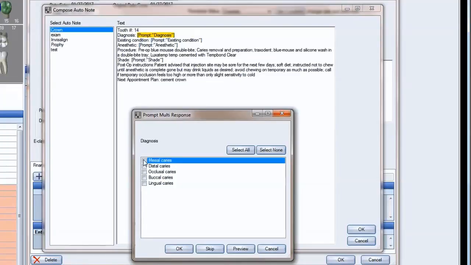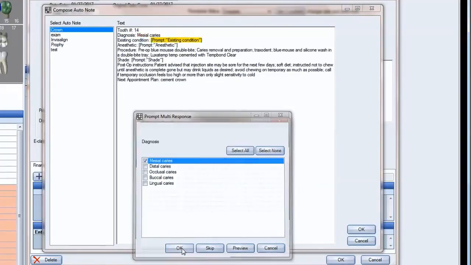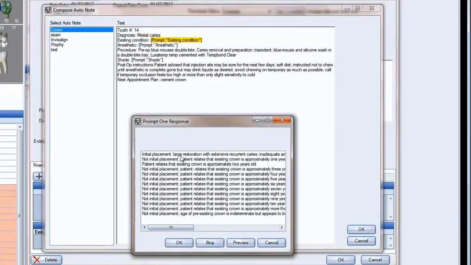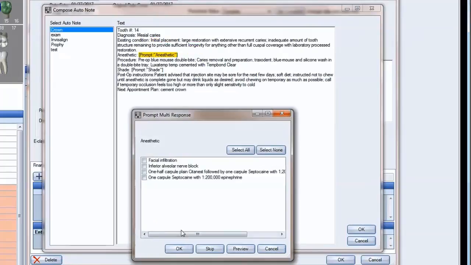I'm going to say, well, there was mesial caries. You can skip these if you don't want to. And again, you can customize them any way you want. We want to document the reason why we did the crown. And you can see there's a whole bunch of possible documentations in there. But look, when I say OK, what it puts up there, a whole paragraph about why I had to do a crown on this tooth.